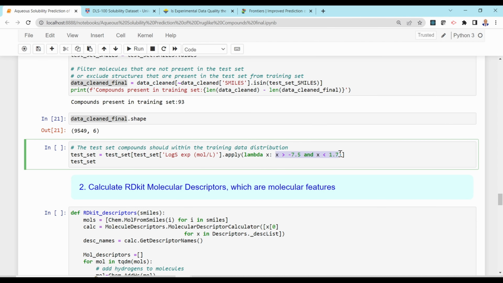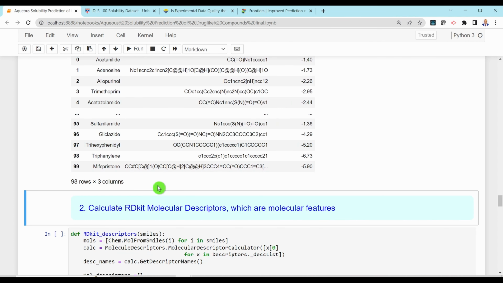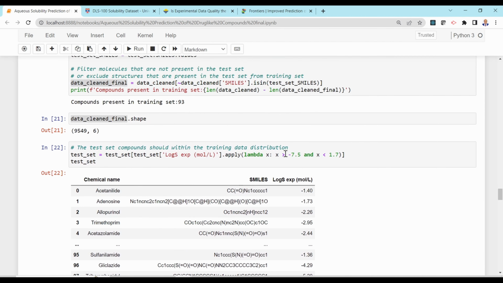Then we need to do a similar filter for the test set, so that solubility should be greater than minus 7.5 and less than 1.7. The training and the test set should have the same scale. Basically, we need to remove outliers if there are any here. 98 compounds are within this range.